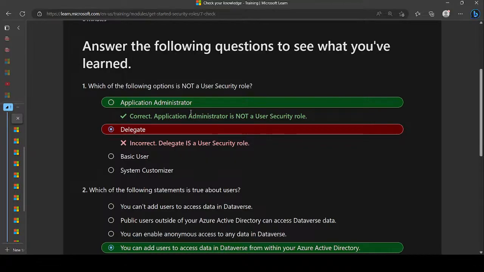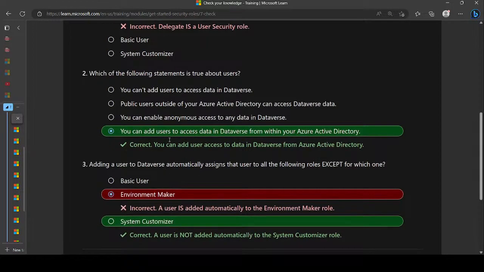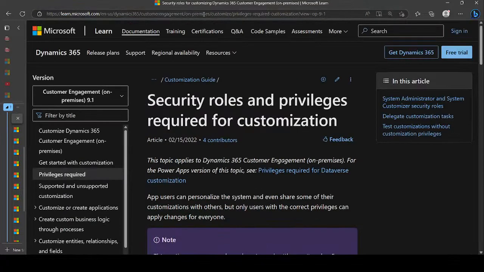So application administrator is not a security role, but system customizer is? Let's, all right. Okay, and then okay, let me look up this stupid system customizer. Figure out what this is. Okay. This again.